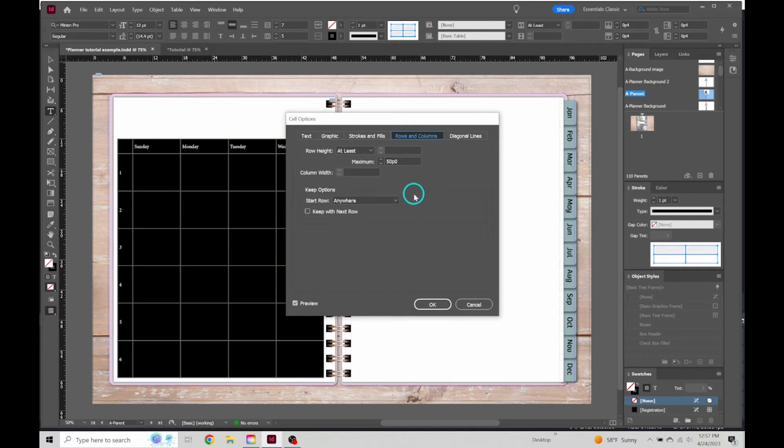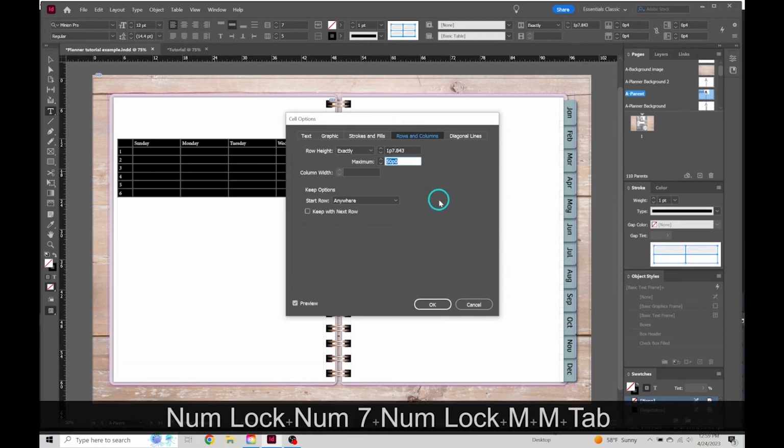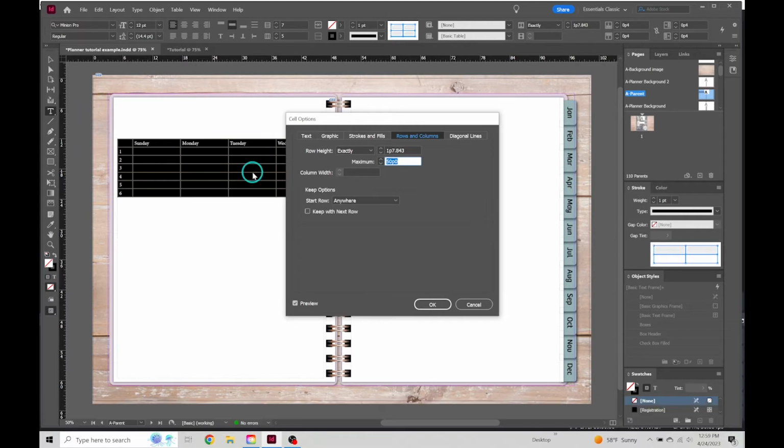Rows and columns. Here's where, when you come over to rows and columns, you can make rows and columns an exact size if that's what you would like. This one says at least. You would just click the down arrow, say exactly, and then you would put in the size that you want, and then it would change it.